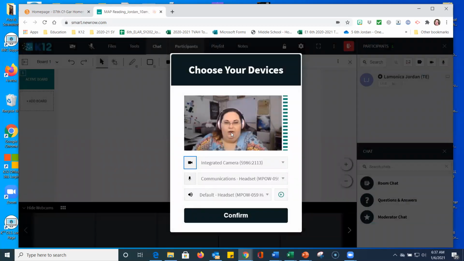And it's going to take me right into NewRow. Now, because I'm recording this in Zoom, it may not allow my camera to show here, even though I have my camera turned off in Zoom. We'll see. Be sure you check these settings while you're here, that it's got the right headset that you're using. Nine times out of ten, if there's a problem with audio, whether it's yourself or the student, it's going to be these settings right here.